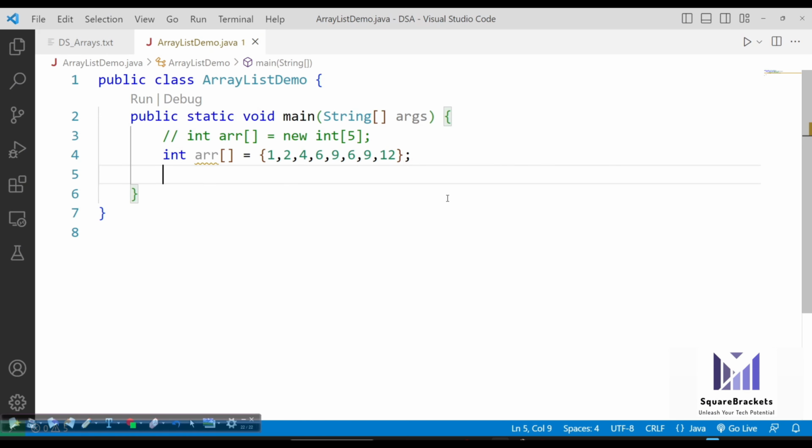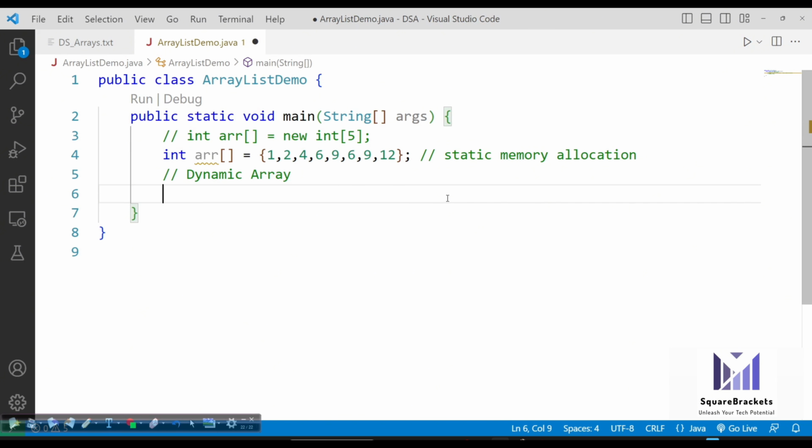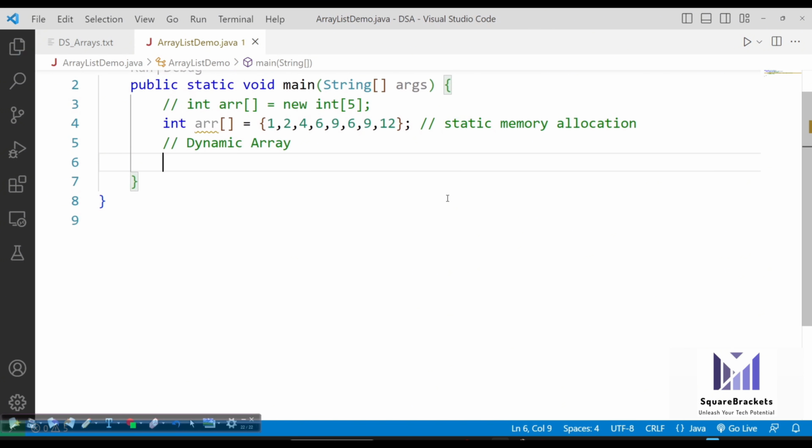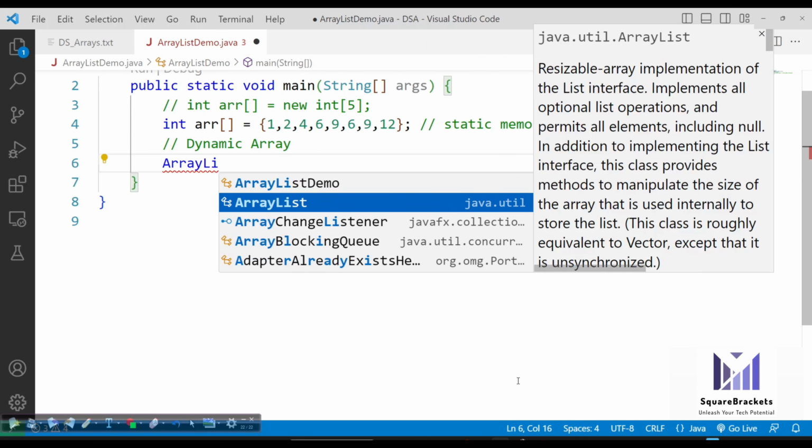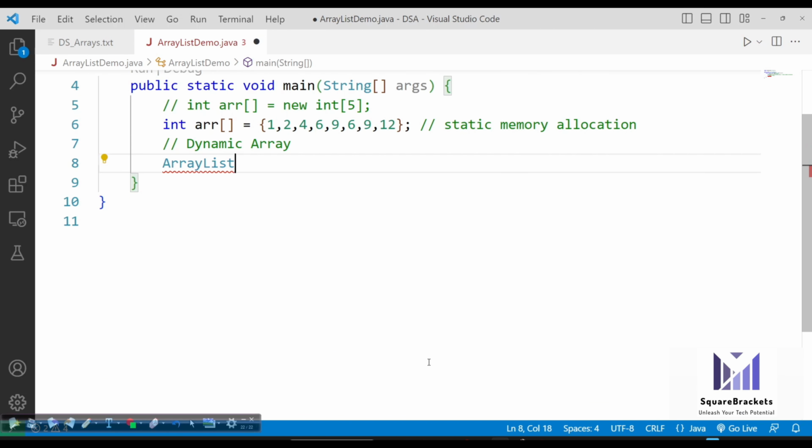Now, what if I have to add more elements into this array? I have to create a dynamic array. We don't have any such option to create a dynamic array because it is a static array. That is a static memory allocation. We want a dynamic memory allocation kind of a thing. So that's why we have something known as ArrayList that is coming from java.util.